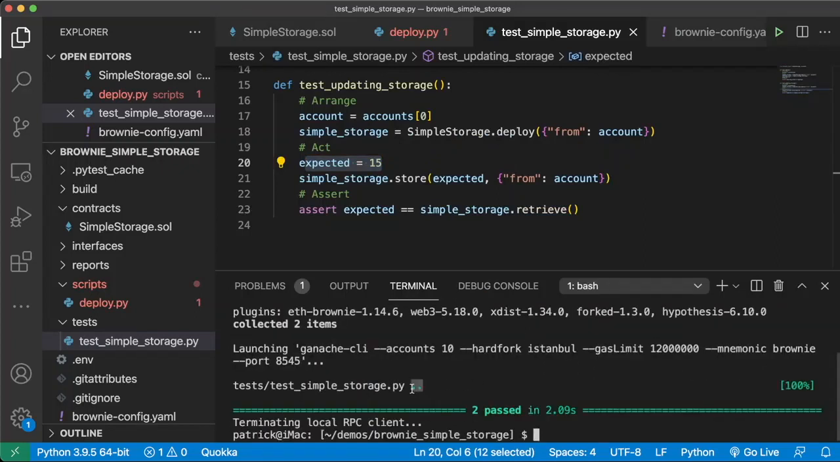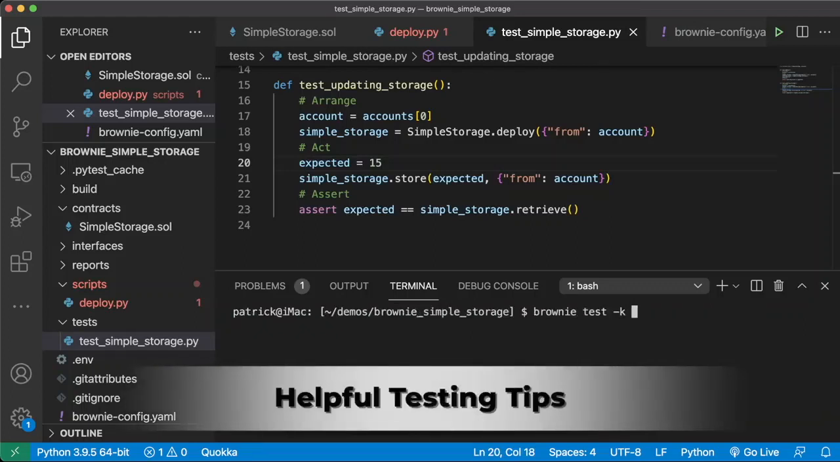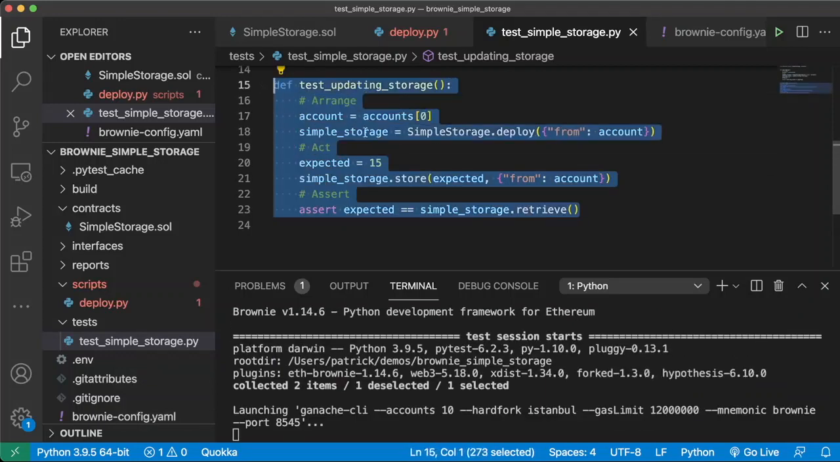Awesome, we can see 2 dots here. This means 2 have actually passed correctly. That's great. Now I do want to quickly show you a couple of useful tips that I pretty much always do when I'm running my tests. If you want to test just one function, you can do -k. Brownie test -k, test updating storage, and we will only test this test updating storage.